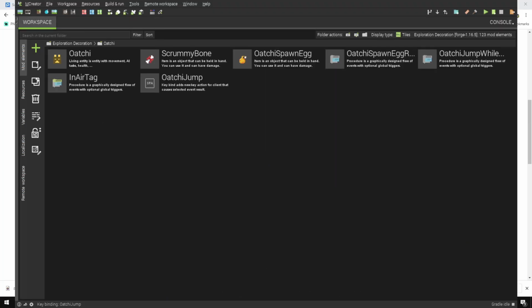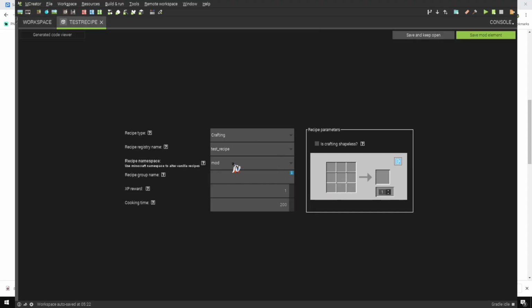I want to show you one last thing, and that is that you can add a recipe to make whatever your taming item is going to be, and your spawn egg. I just want to show you this. I'm not going to complete it, but I'm just going to make it a test recipe and show you that you can do this. So if, for example, you want your spawn egg to be made out of something, you can assemble them however you want in your crafting table, and then that will make one or however many of your spawn egg, and then you can save that.